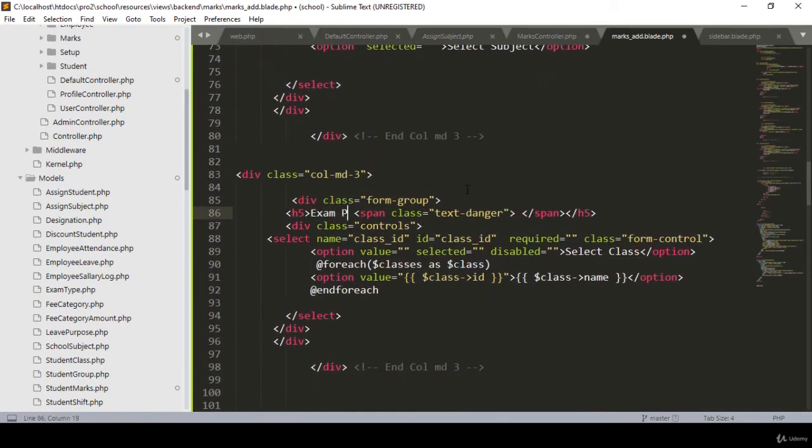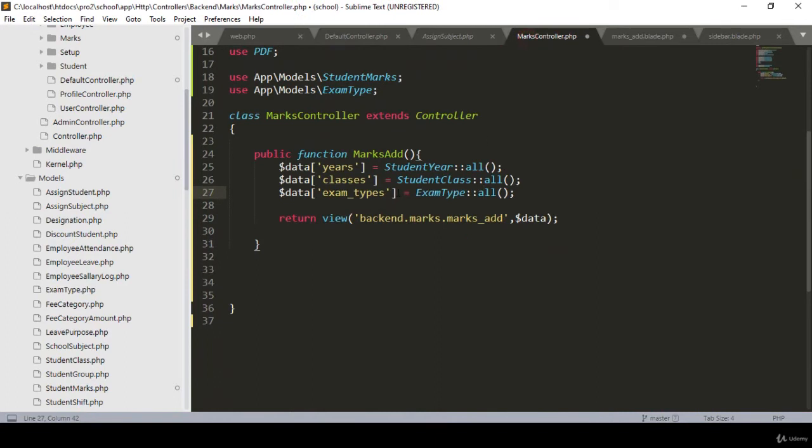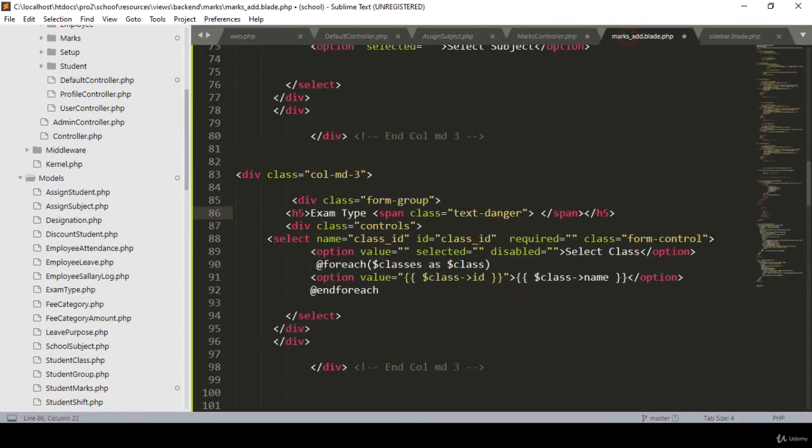Okay, I name it as exam type, and then from here, from our mark controller, I pass it as exam type. That is our variable, and I get all that data and pass it to our mark add page. That means in the mark add page, it will be the same as the exam type. I name it as exam.